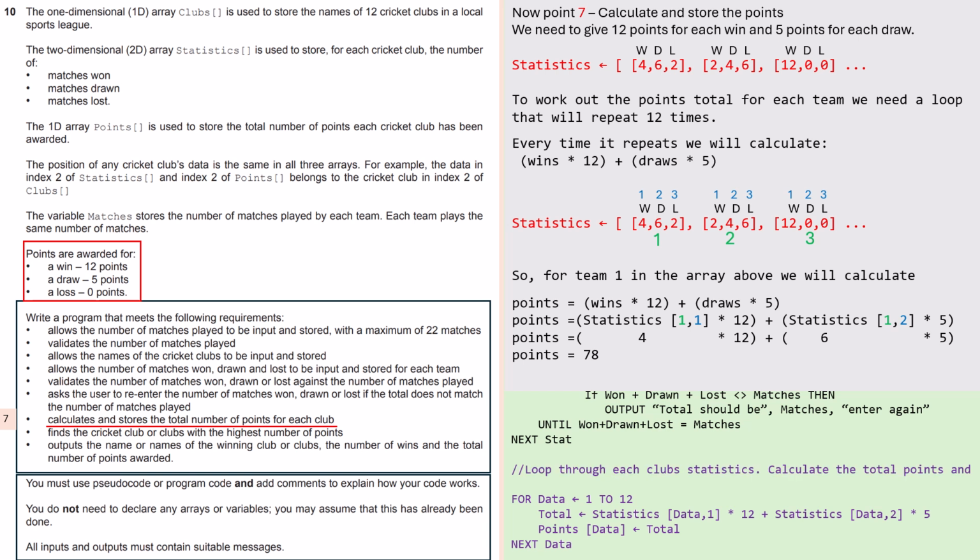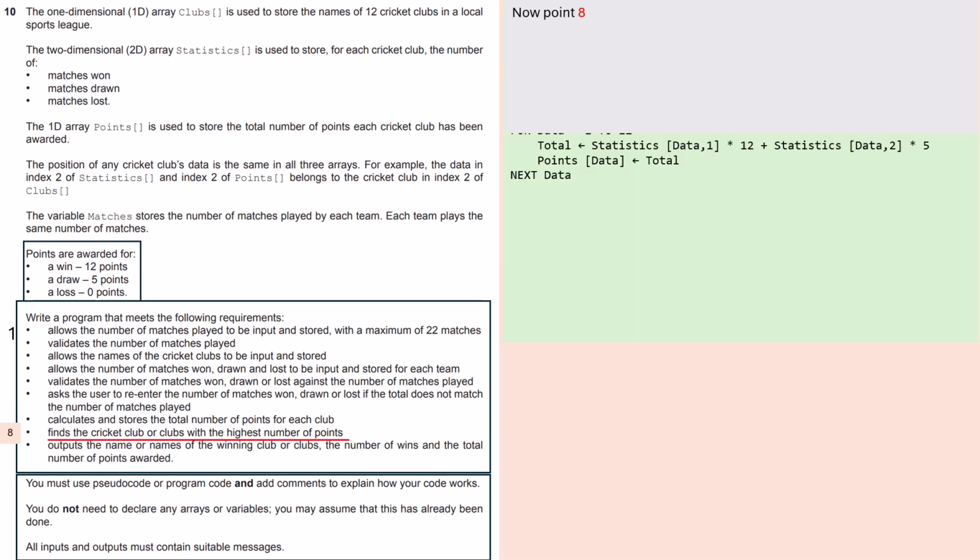Let's stick a couple of comments in here. Loop through each club's statistics, calculate the total points, and store the result in the points array. Nice, straightforward comment. Again, we're picking up marks for doing this. So we're almost done. Right, point 8, find the cricket club or clubs with the highest number of points.